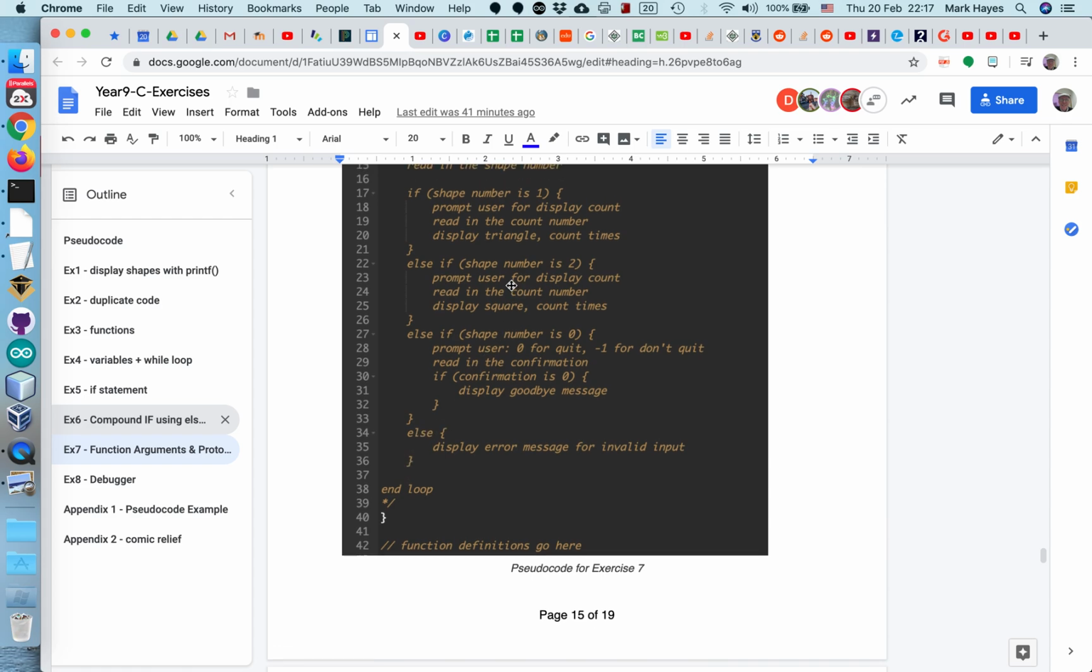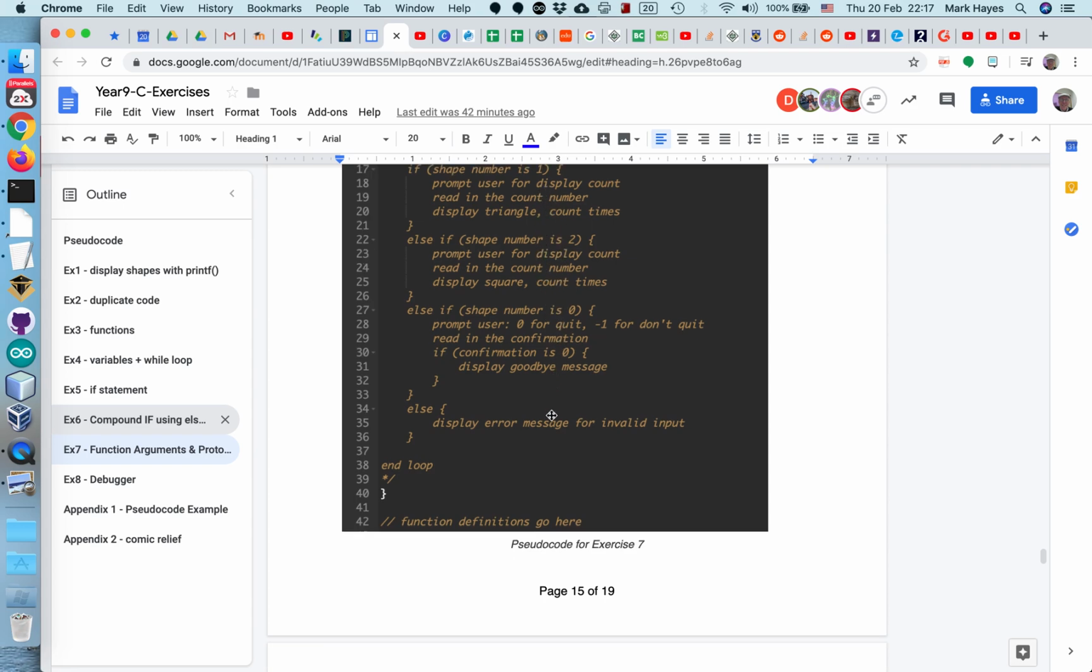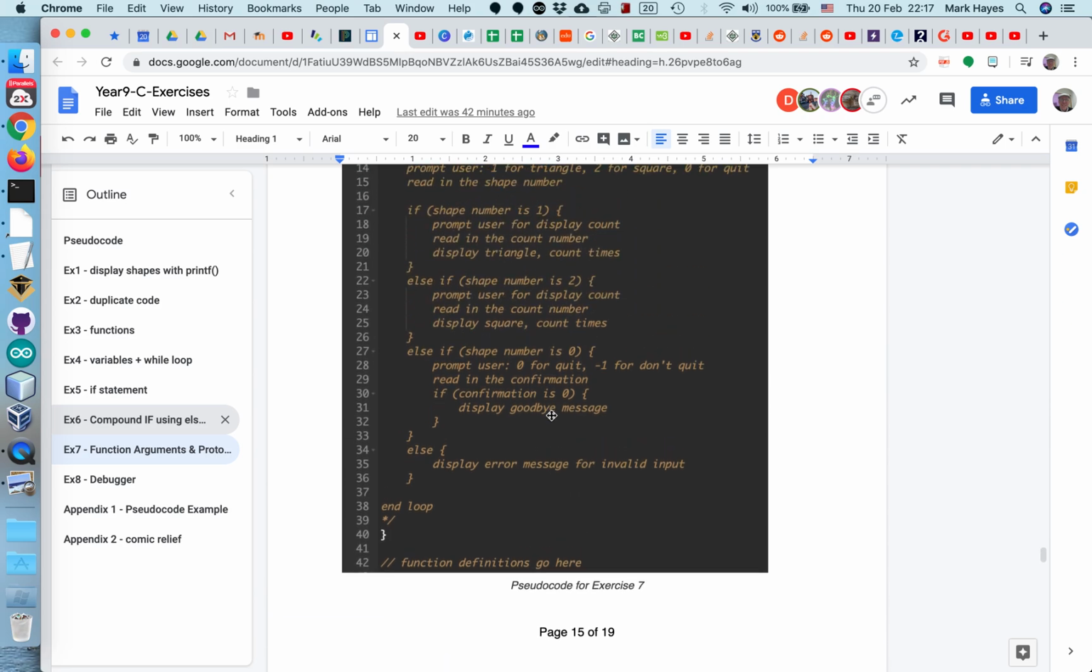Now, if you didn't receive a 1, a 2, or a 0, something's wrong, so display an error message. You only have to entertain numeric data coming in. Don't worry about alpha input. If the user types in letters instead of a number, we'll deal with that later. Just defend yourself against invalid numbers. Okay, I think that's it for this exercise.